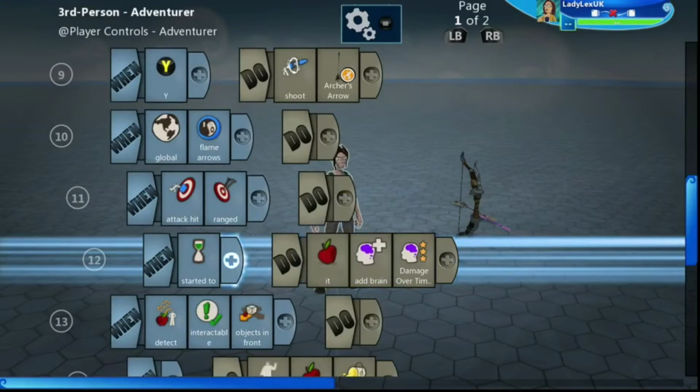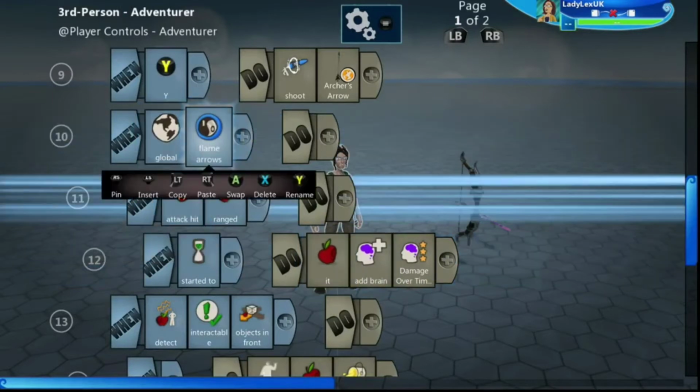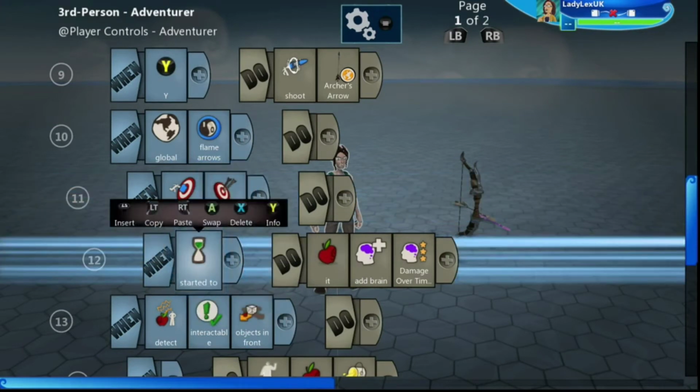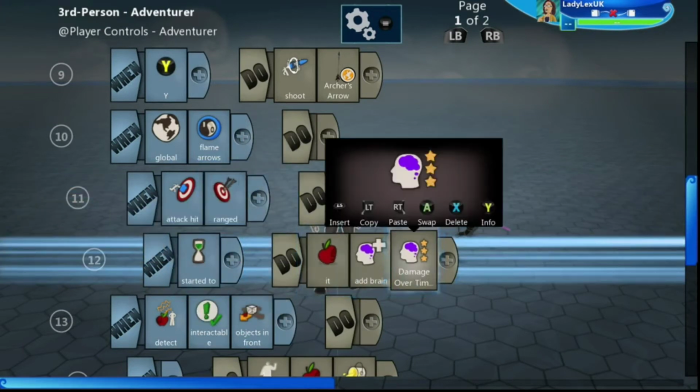So we're saying when global flame arrows is on and you hit it with a ranged attack, and when you start to do that, add this brain. Now there is a problem with this, in that if you hit the player after he's already on fire, it keeps adding the brain, so we want to stop this.